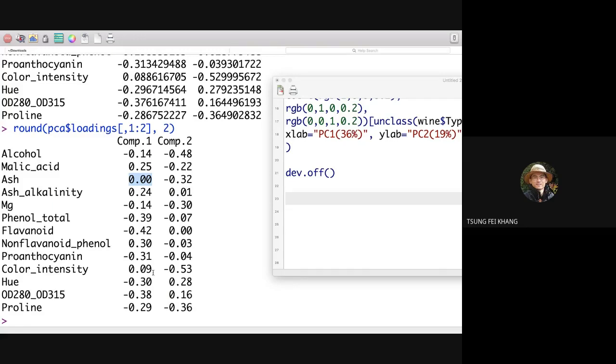Now, color intensity is a weak one, but not close to zero. So we can keep that, right? We keep that because it is a physical variable. And there are not too many physical variables in your data set, right? You only have color intensity, hue, and then the OD280, okay? So this is okay to keep.